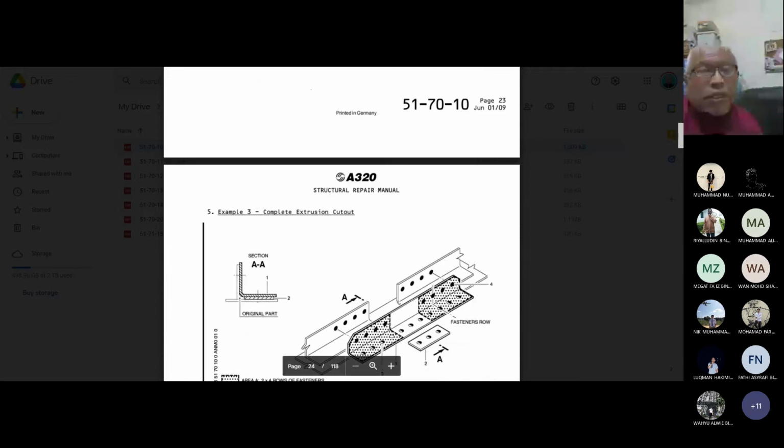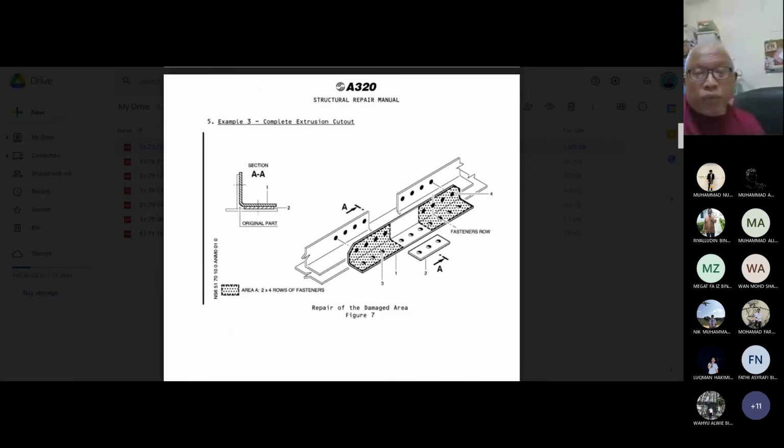Example number 3 is an exclusion complete cut. So this is exclusion skin. You cut off the whole section. You install a filler, and then you install a doubler. You can see here, they only install underneath the doubler. They don't bother about installing the filler on the vertical flange side.